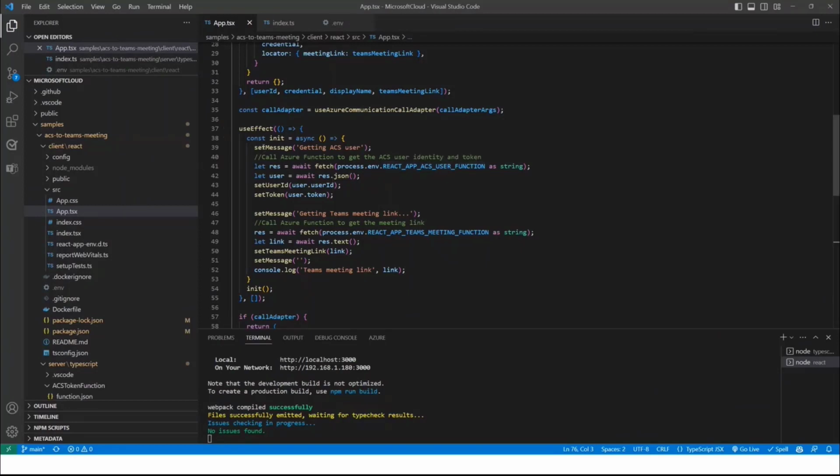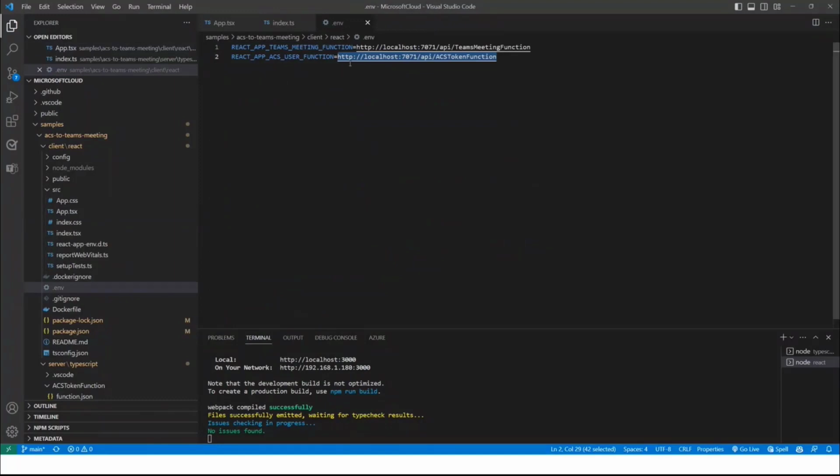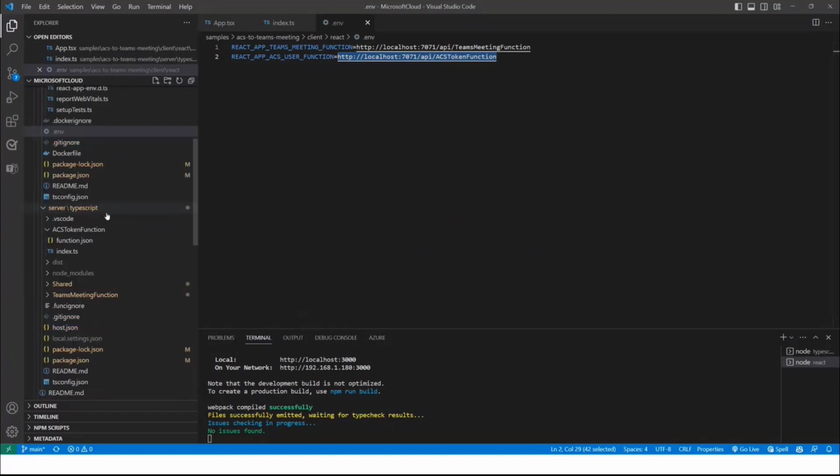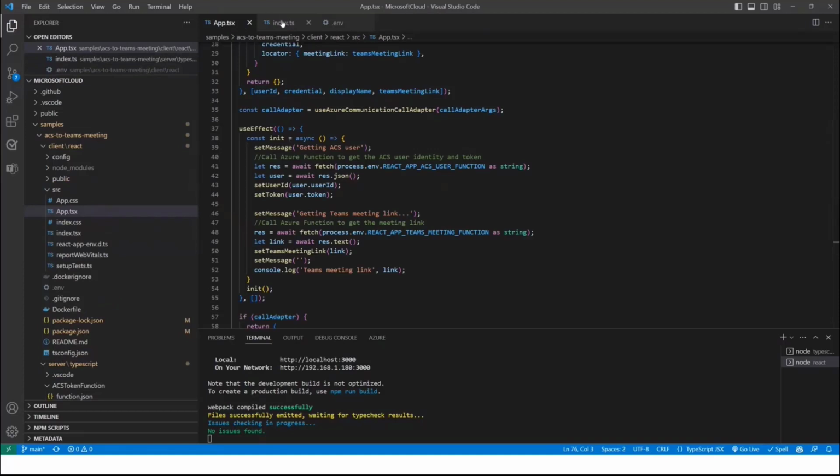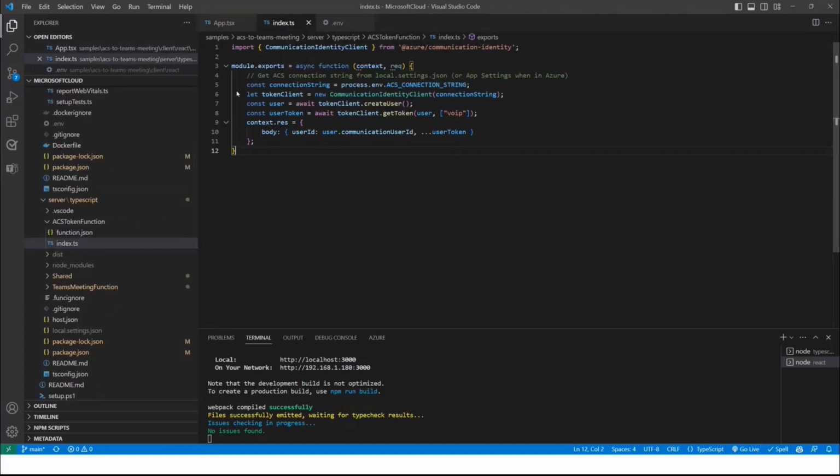So the moment we render the UI, we are calling React app ACS user function, which will be, let's go to .env file, which will be localhost 7071 API ACSTokenFunction. It's exactly our function mentioned here. And when we call that in the UI, our function will be triggered. And as I showed in the slides as well, we will be first getting the connection string, which is again in the .env file. And after that, we will create token client by using communication identity client.